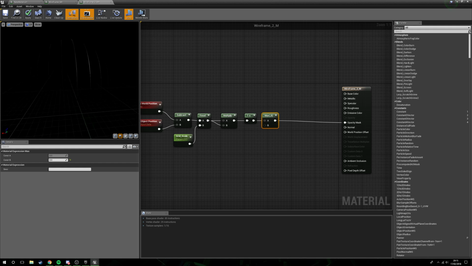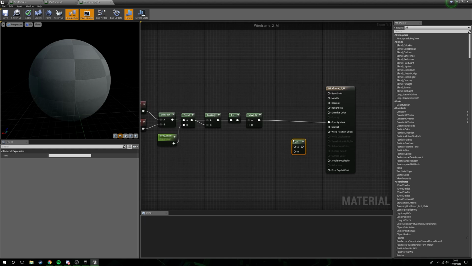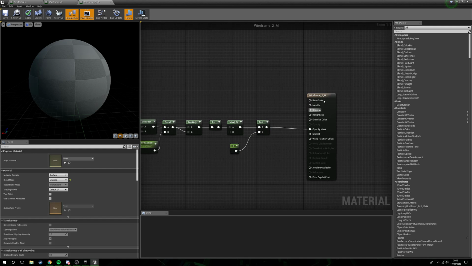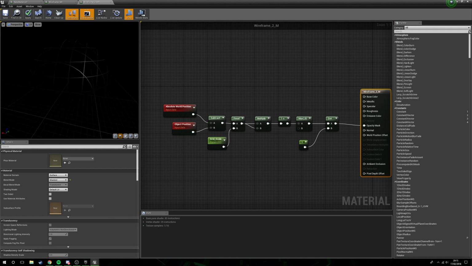What this is going to do, you can see here, is it's only giving us one set of coordinates, which I believe is the X. So to get the remainder, we're going to dot product this. Plug a constant of 1 into the B, the max into the A, and then plug this into the opacity. And this is going to allow us to grab the other two coordinates and build us a lovely grid. You can see that we've got a grid now.